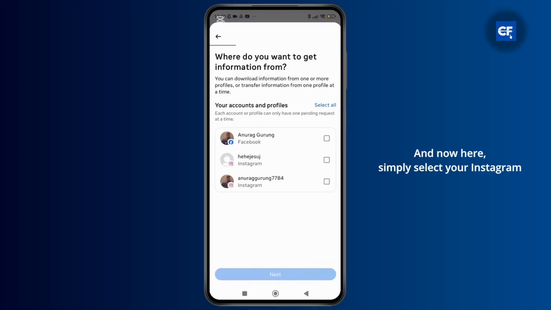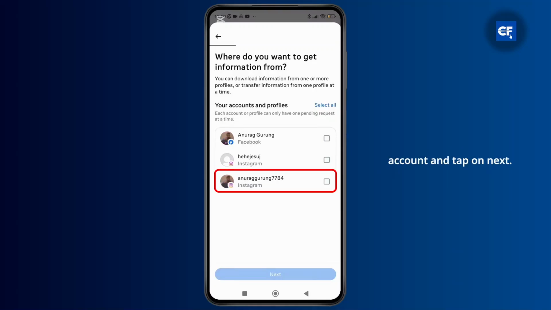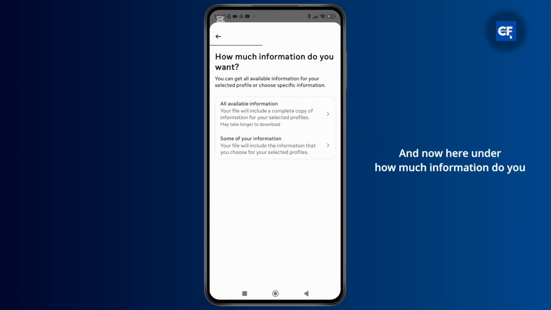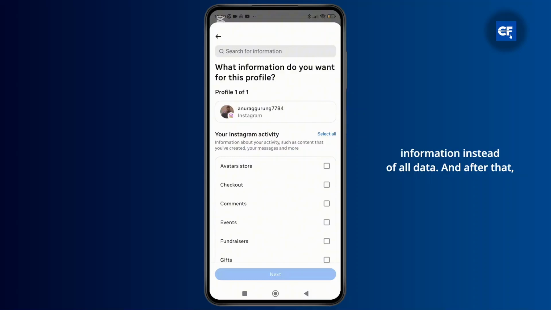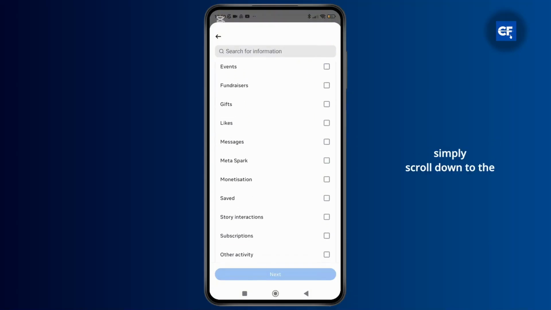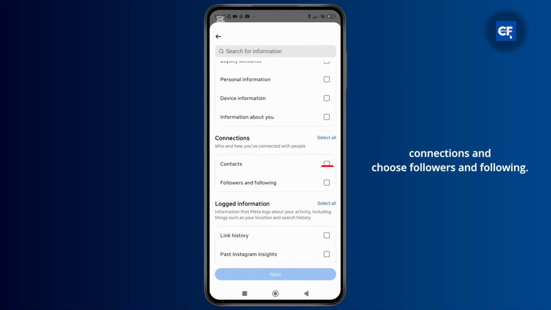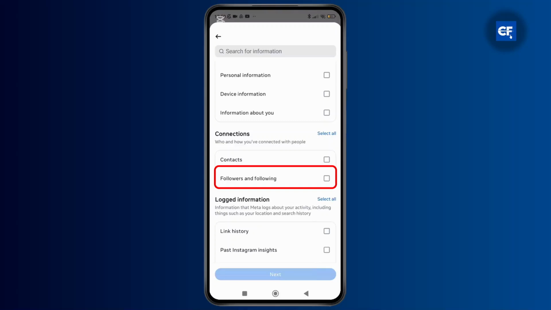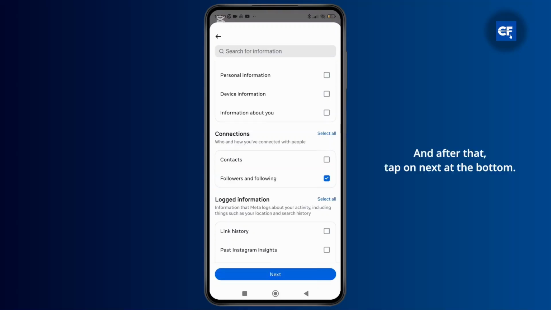And now here, simply select your Instagram account and tap on Next. And now here under how much information do you want, simply select some of your information instead of all data. And after that, simply scroll down to the connections and choose followers and following. And after that, tap on next at the bottom.